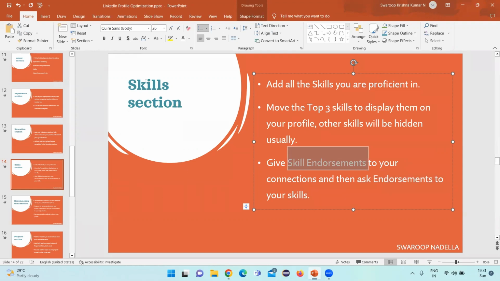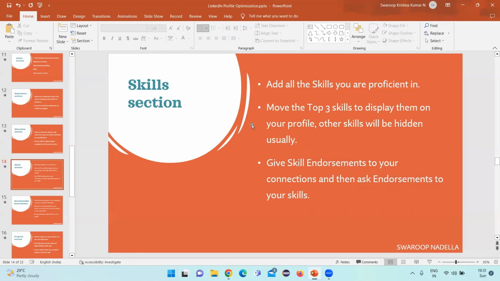So this is about the skills. Skills are very important. At least add all the primary skills, 5 to 10 skills. At least 10 skills everyone will have. SQL, Unix, functional testing, regression testing, or whatever skills you have, you add it.